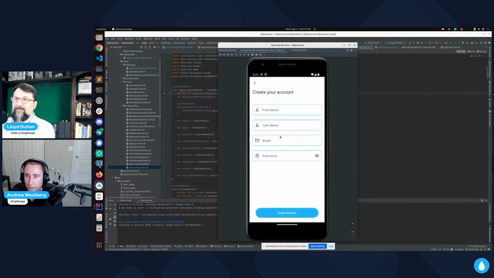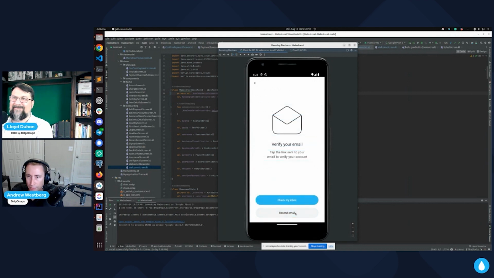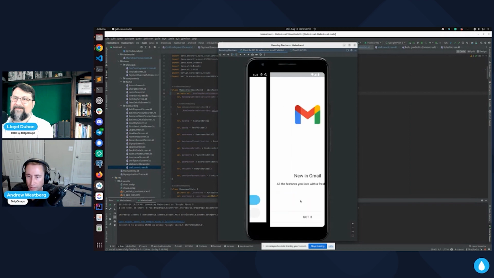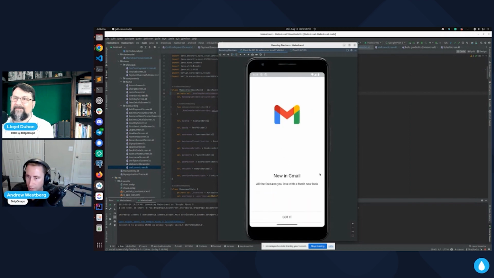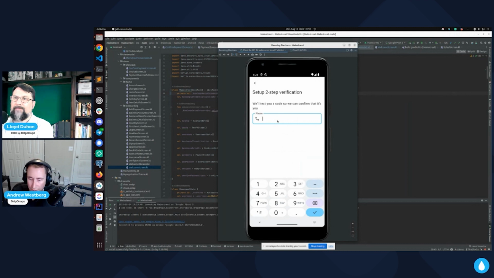We'll create an account. It'll be Charles for the purposes of this. And we'll create an account, and we will check our inbox for the email verification. This part is just mocked in, but it does take us over to the email. There's no Gmail set up on this emulator right now. Then we'll move on to the next step, which is protecting our identity. This is the two-factor authentication step.